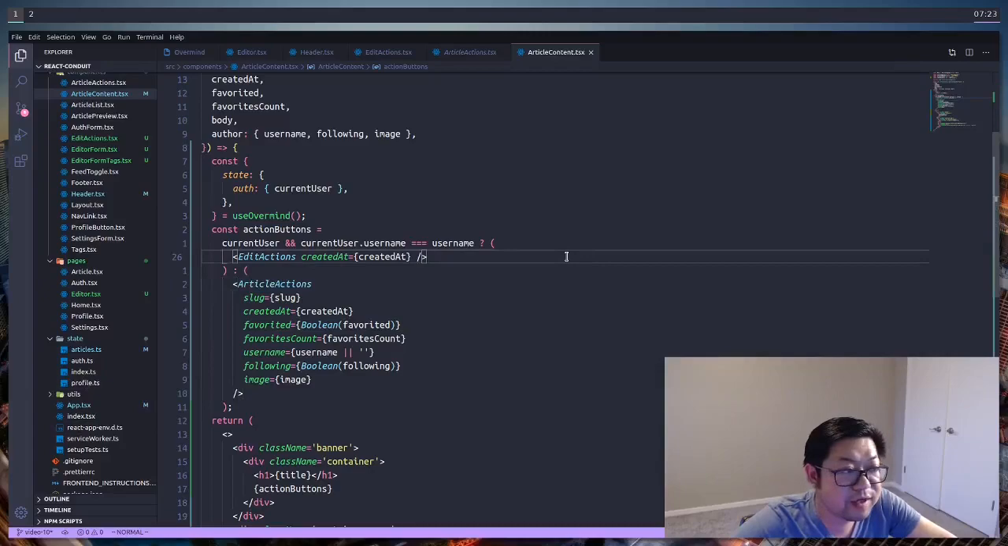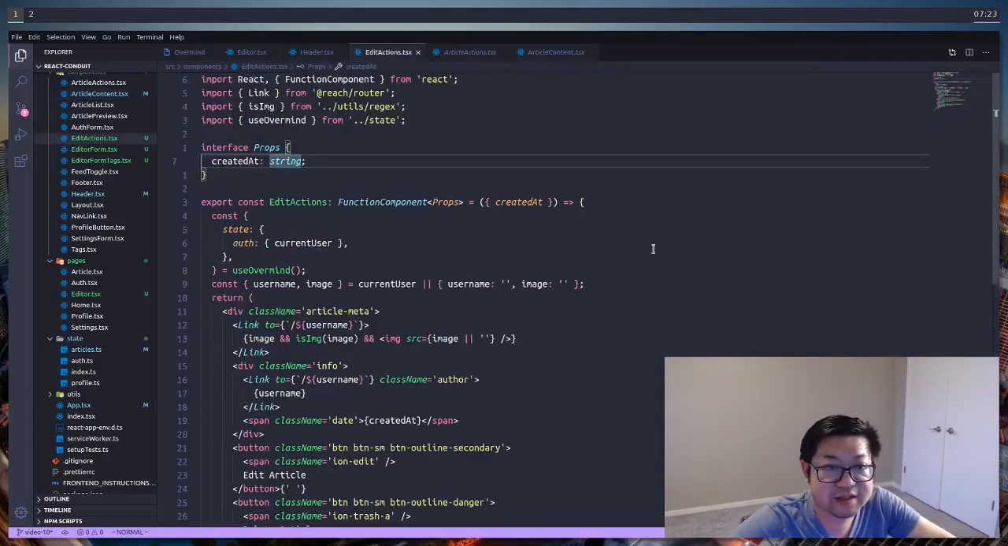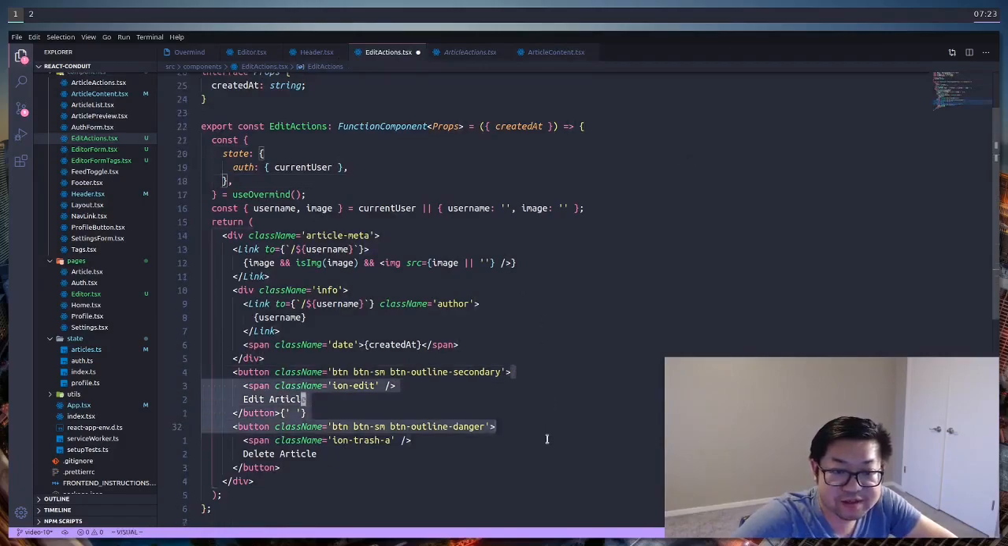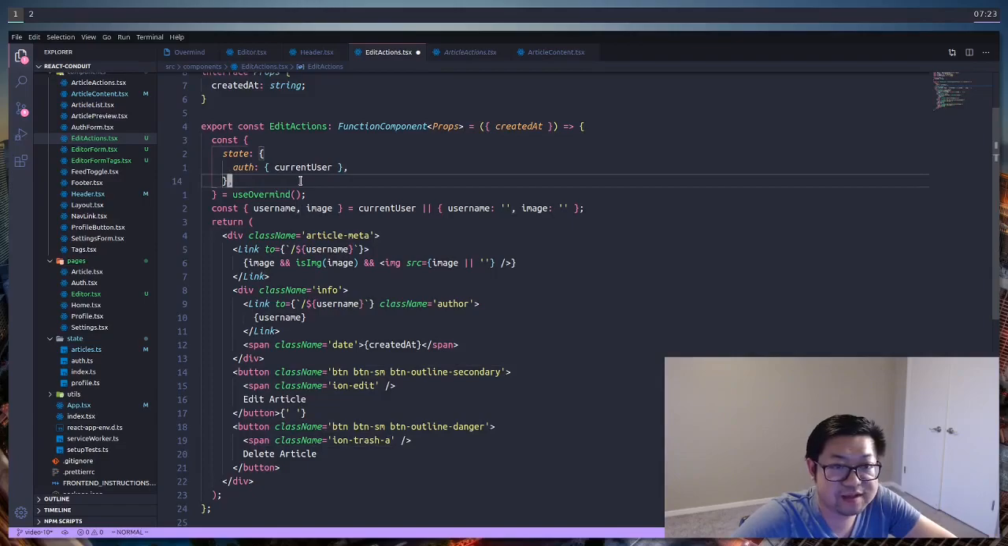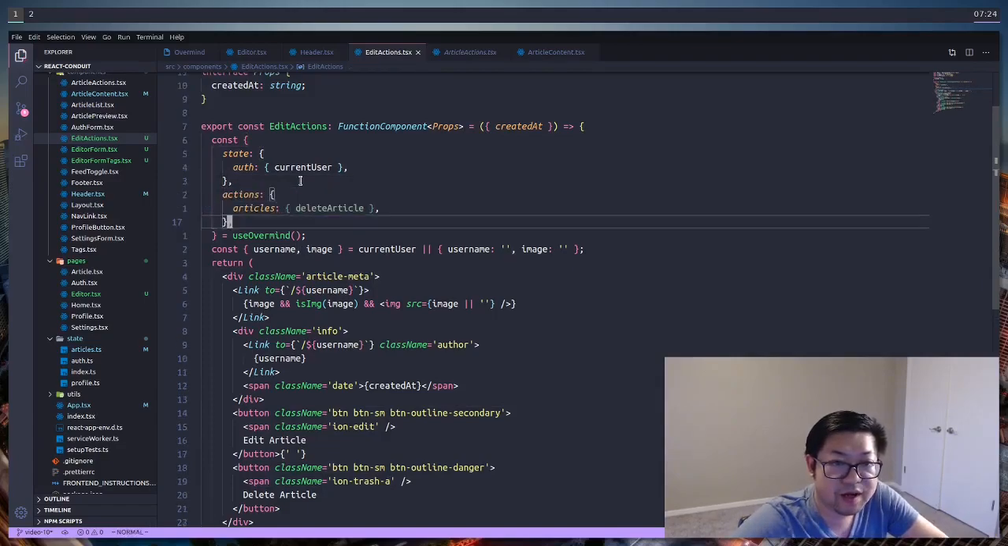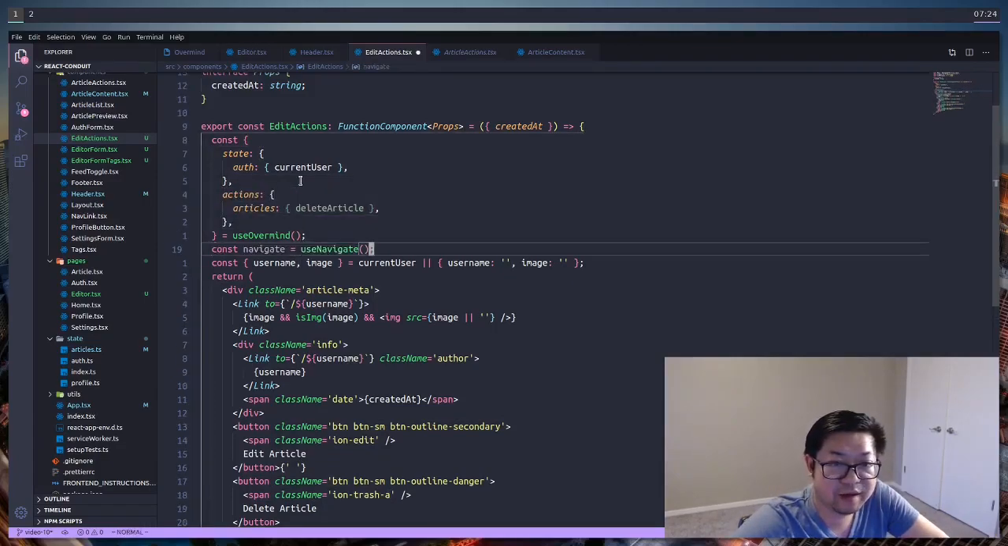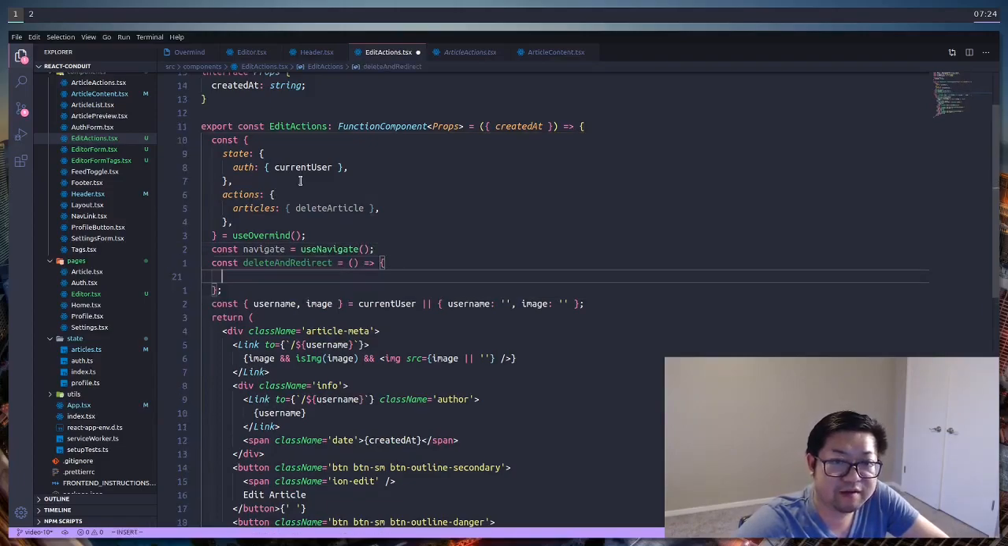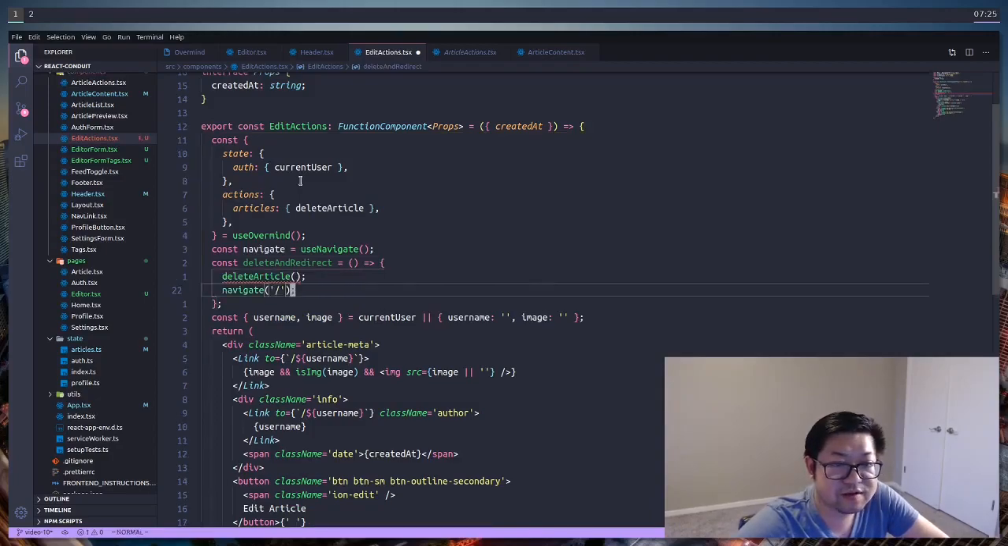The last thing we need to do is to edit the EditActions so that it actually does stuff, because these two buttons currently don't have an onClick method, and they need to actually lead us somewhere. So I'm going to grab deleteArticle from our actions, as well as useNavigate from Reach Router, and I'm going to make a function that will call delete and then redirect. So the navigate's going to go to slash.